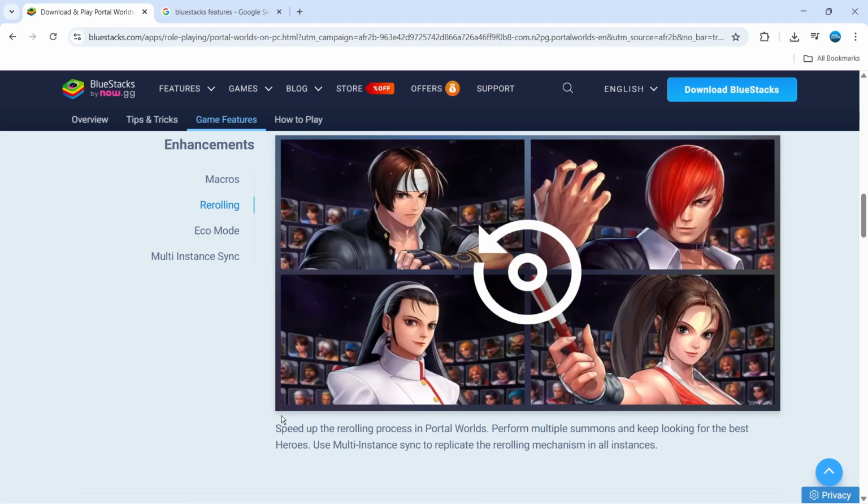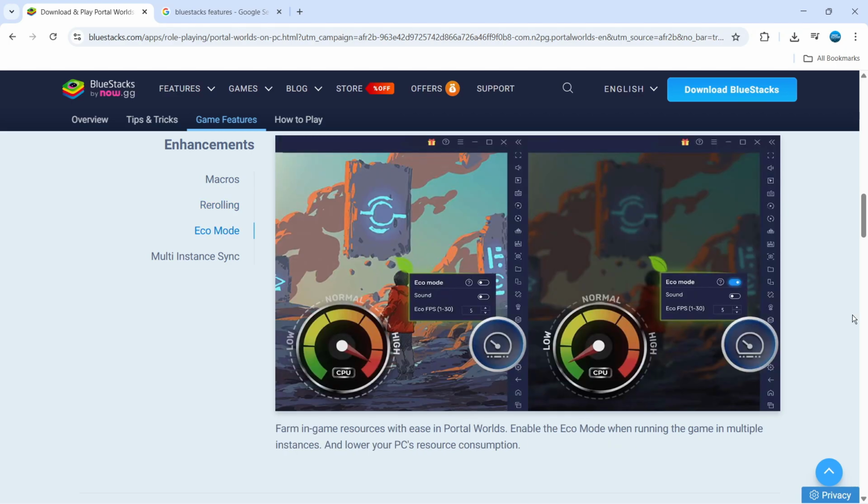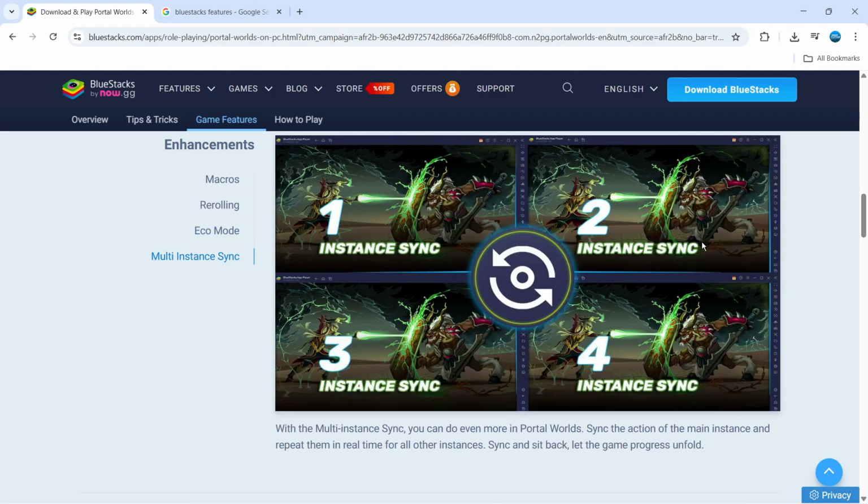Another thing you can do is speed up the re-rolling process in Portal Worlds so you can actually perform multiple summons and keep looking for the best heroes. You can also use the multi-instance sync to replicate the re-rolling mechanism in all instances. With Bluestacks Eco Mode, you can farm in-game resources with ease in Portal Worlds. All you need to do is enable the eco mode when running the game in multiple instances and lower your PC's resource consumption. With the multi-instance sync, you can do even more in Portal Worlds. Sync the action of the main instance and repeat them in real time for all other instances. Sync and sit back and let the game progress unfold.